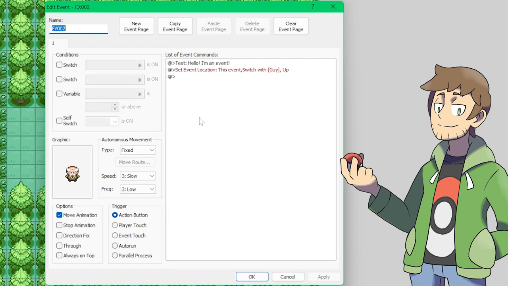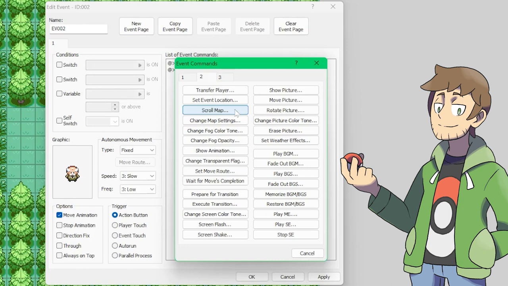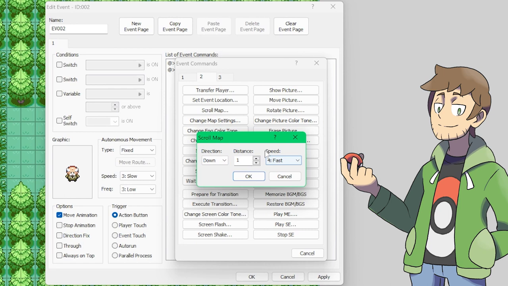Now, let's look at the next event command, which is Scroll Map. I like to think of Scroll Map as panning the camera instead. When we select it, we see that we can select the direction, the distance, and the speed of our scroll map. This is super useful for cutscenes. For example, if you want to have an NPC talk about something in the distance, and then pan the camera over to what they're talking about. You need to make sure to do another scroll map at the end of the event, otherwise you'll be walking around with your camera and map all scrolled out of place.